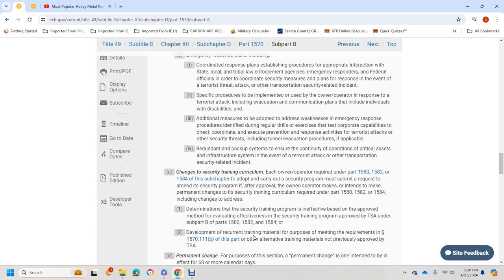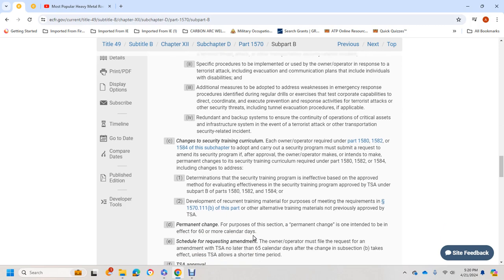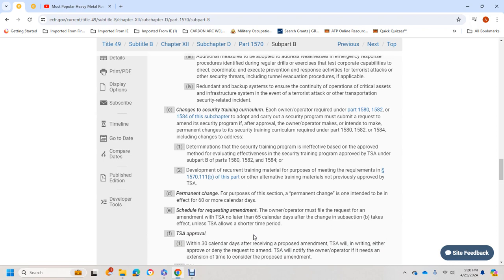Include the change to the draft 1, the termination of the security training program and effect based on the approval of the method of evaluating effects within the security training program approved by TSA under subpart B of parts 1580, 1582, and 1584, or the development of the recurring training program for purposes of meeting the requirements of 1571.11 and B of the SPAR or alternative training parts if not previously authorized by TSA. Permanent change for purposes of this section is one intended to be in effect for 60 or more calendar days.